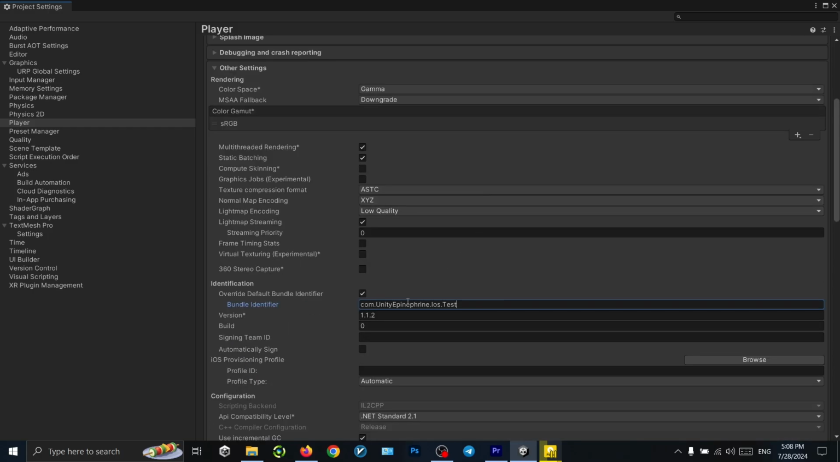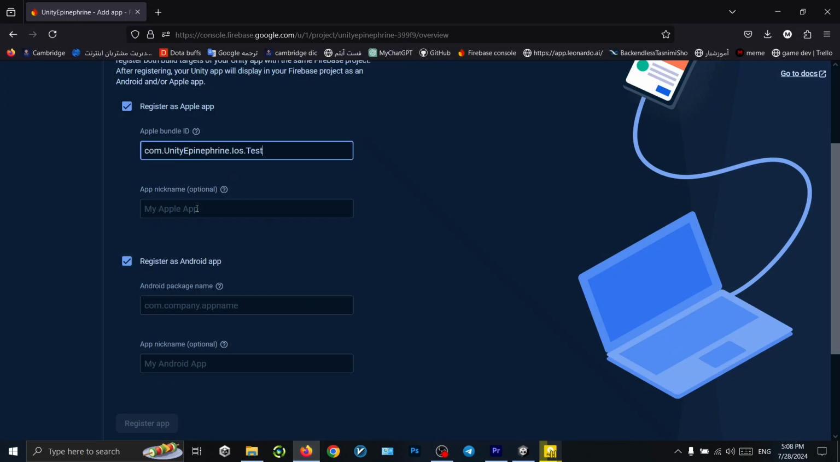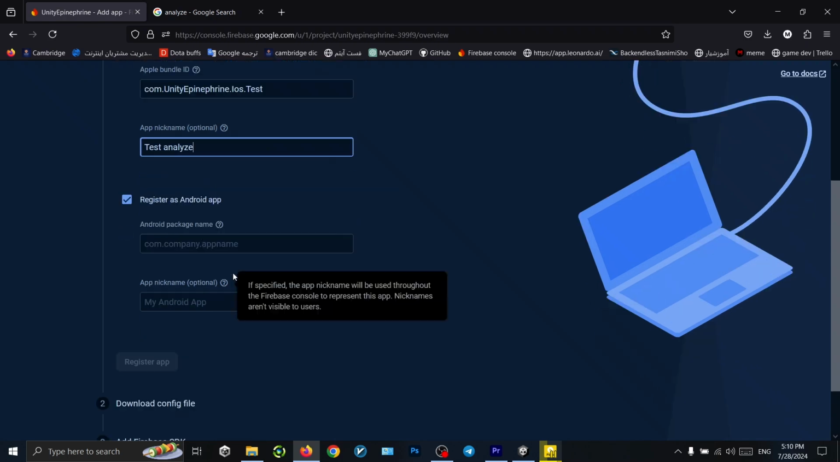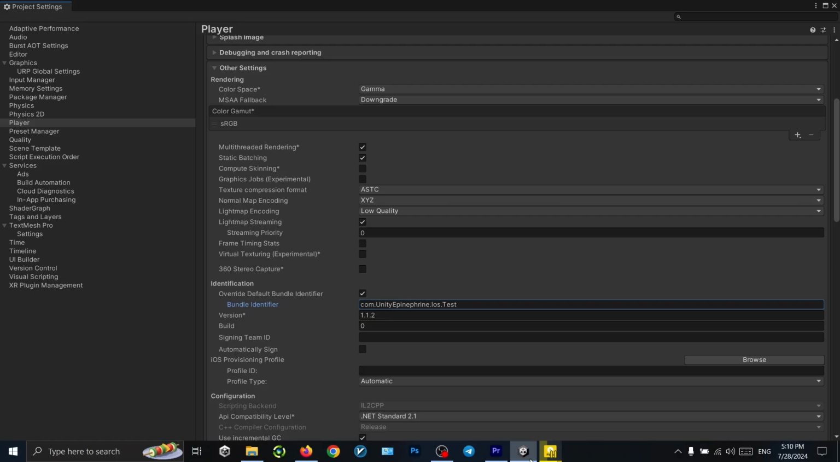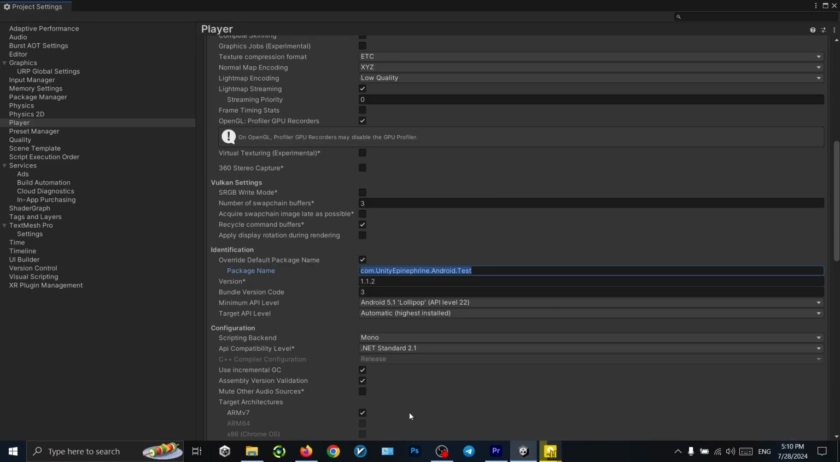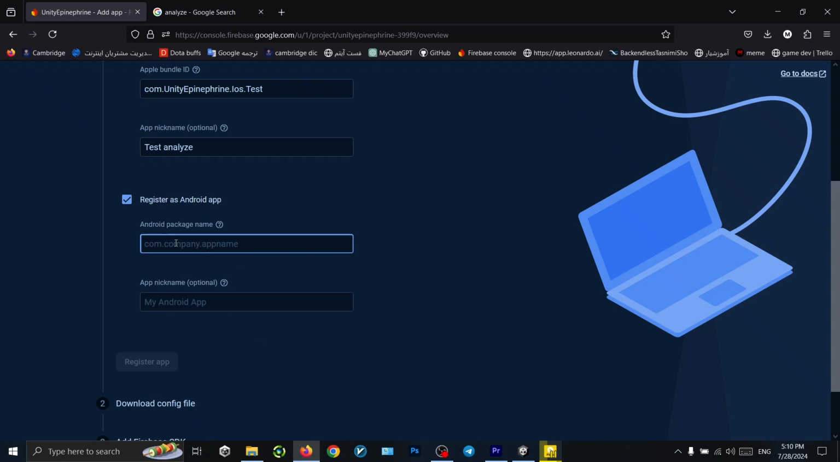After setting the bundle ID for iOS, copy it and go back to the Firebase website. Paste it into the Apple bundle ID field. You can do the same for Android or just for one platform, depending on where you plan to publish your game. You can also choose a nickname, but that's optional.